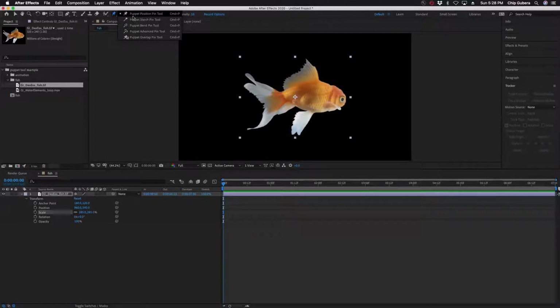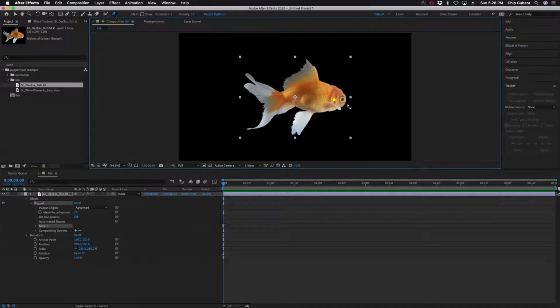I am going to go ahead and select the Puppet Position Pin tool, which is the top pin. And what I'm going to do is add pretty much where I want this fish to bend, right? So I can say, I don't know, maybe right here at the neck, maybe somewhere here in the middle, and maybe here at the tail, right?